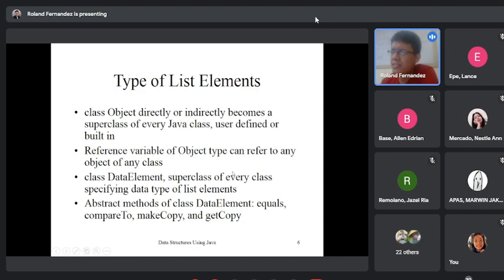So in the array list, there is what is called the class DataElement. This is the superclass of every class specifying the data type of the list element. The abstract methods of this class DataElement are the following: equals, compareTo, makeCopy, and getCopy. These are the abstract methods of our DataElement.